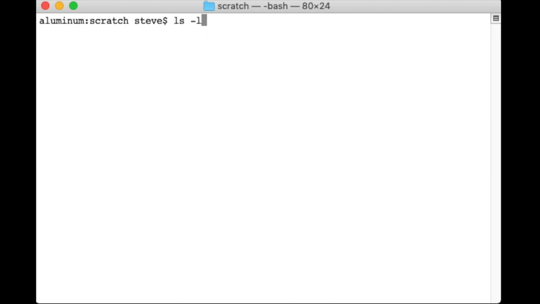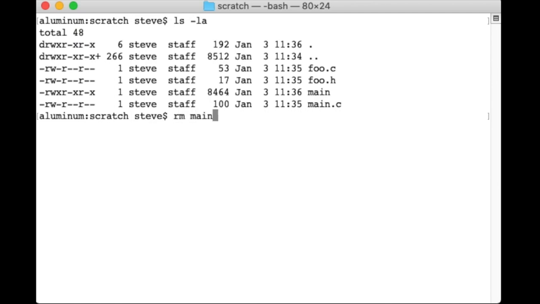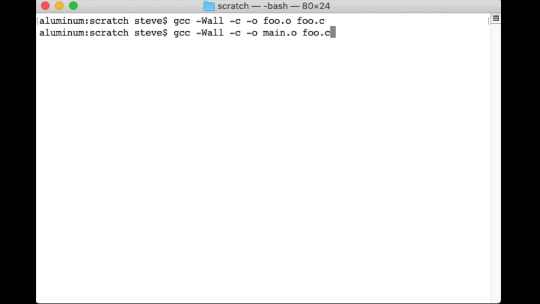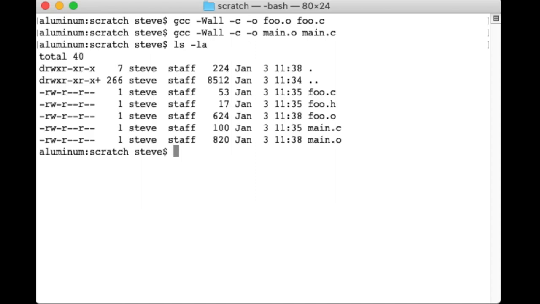Notice right now I've only got the source files and the executable. So we'll get rid of the executable, and let's make object files instead. So I'd say GCC, I add the dash c argument. That means I want to only compile. I'll create an output file, foo.o, from the source file, foo.c. So this means compile the source file, foo.c, do not link it, that's what the dash c means, and the output object file, put it in foo.o. And then we can do the same thing for main. And now you'll notice I've got a foo.o and a main.o.